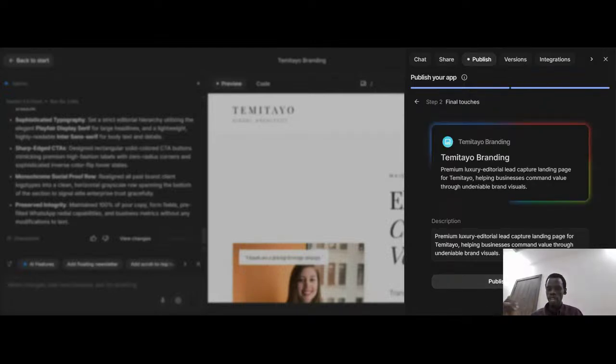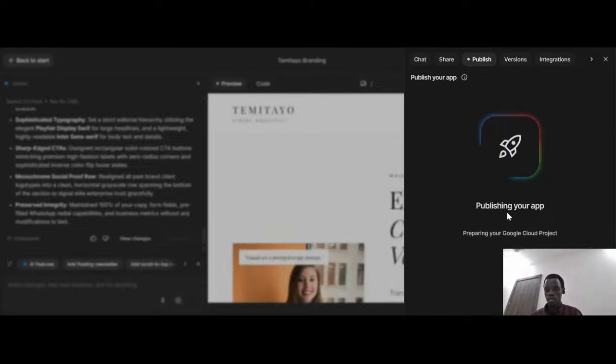Can you see now? Temitayo branding, I can publish this app. Once I publish this app, it's going to give me a link. Publishing your app, preparing your Google Cloud project. Now, you don't need to worry yourself about this. I'm still going to get to a point where we are going to talk about Google Cloud project. I hope that makes sense. But for now, let's move on.